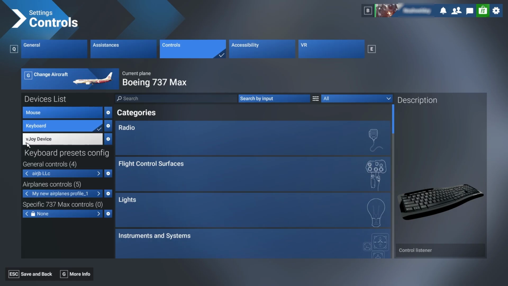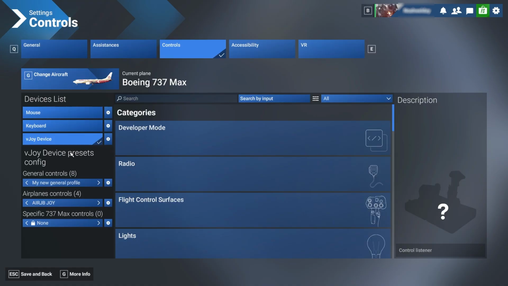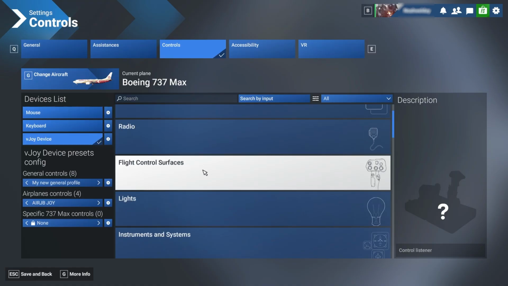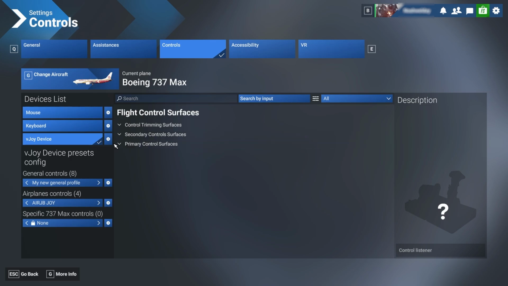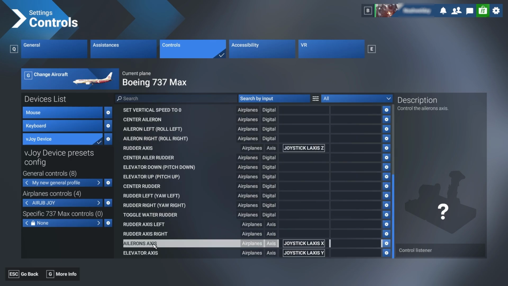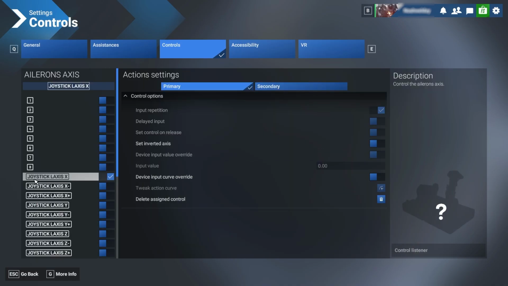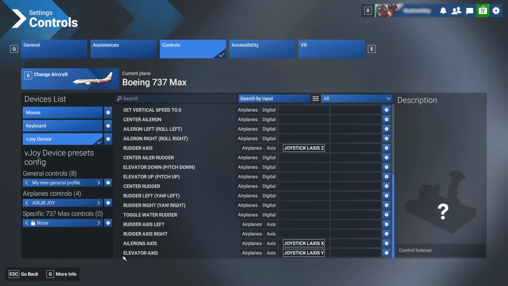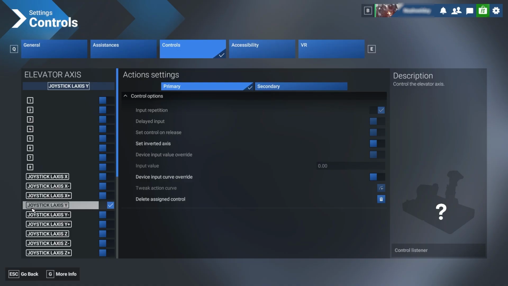And here, as you can see, it says vJoy device. So you're going to go ahead and click on that. And from here, we're going to go to flight control surfaces. We're going to go to primary control surfaces. You're going to go for your aileron axis, and then you're going to go ahead and click settings, and then you're going to turn on joystick L axis X, and then go back and go for the elevator axis and click on the settings, and you're going to turn on joystick L axis Y.